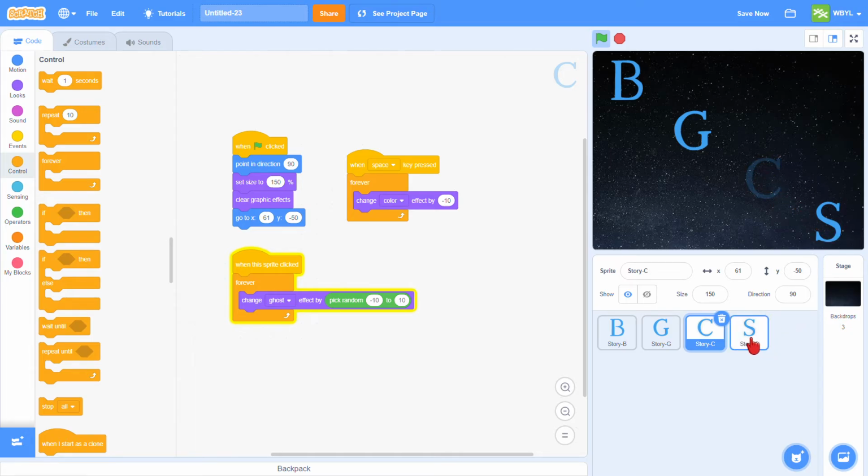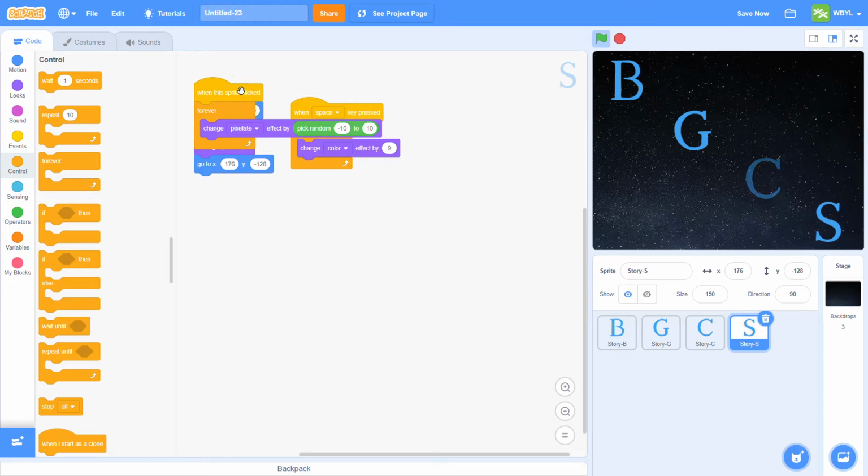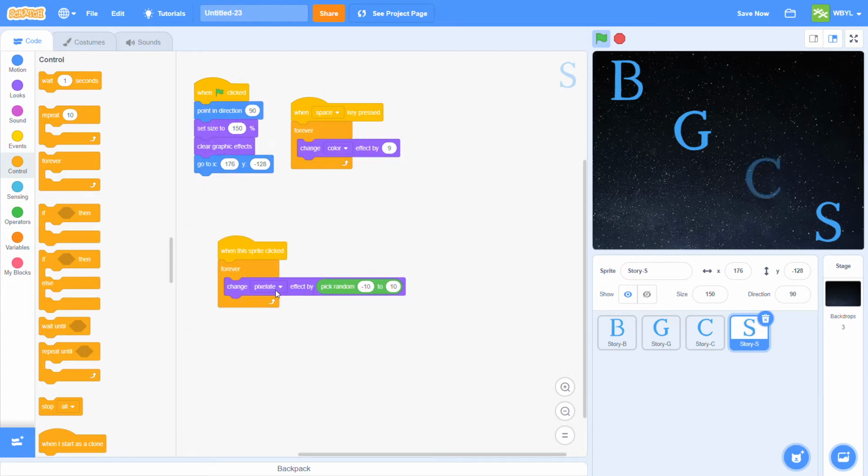Then let's go to the S. Let's have it, we can do mosaic if you want, and it kind of does that. It'll turn into a whole bunch of itself. That's kind of interesting, except it doesn't tend to get too much smaller.